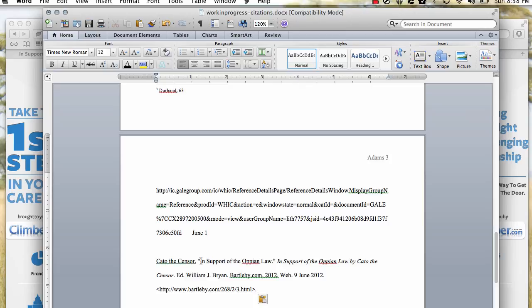Okay, so we've made this Times New Roman. It is double-spaced. What we need to do is format this independently because it is its own source. Each line after the first in a works cited page citation needs to have the second line indented. So we indent the second line. We'll also indent the third line so that we know that this site is one source.